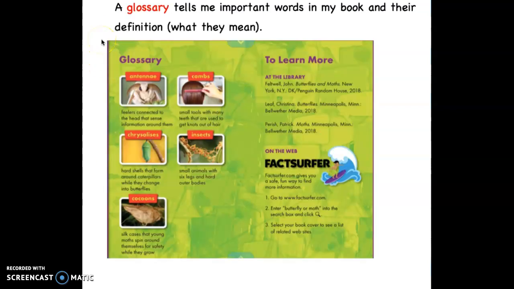In the back of your book, you might find a glossary, and a glossary tells me important words in my book and their definition, and a definition is what they mean. So if I want to know what a chrysalis is, it will tell me a hard shell that forms around caterpillars while they change into butterflies. So it's really important to look for a glossary because it can help you learn many new things you didn't know before.